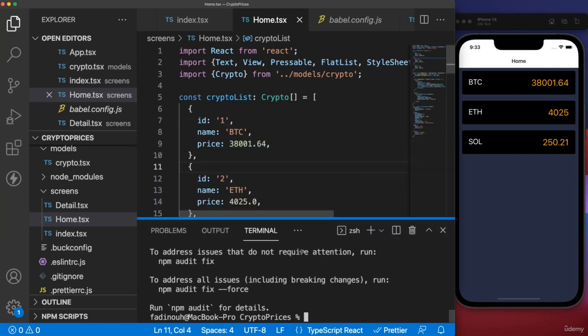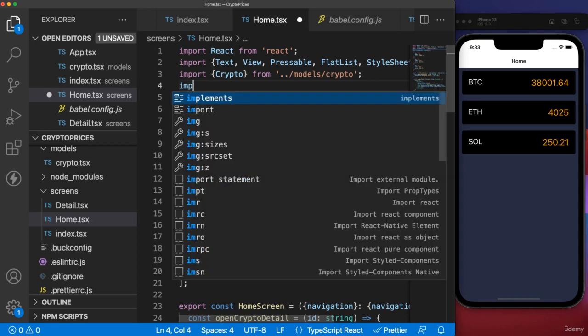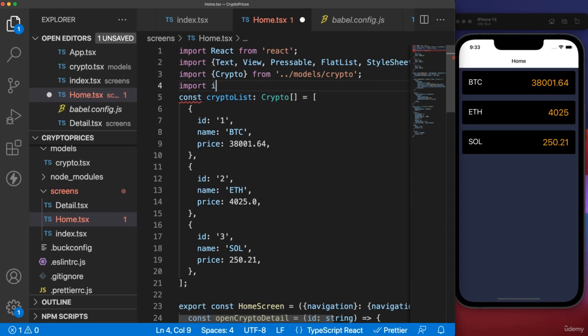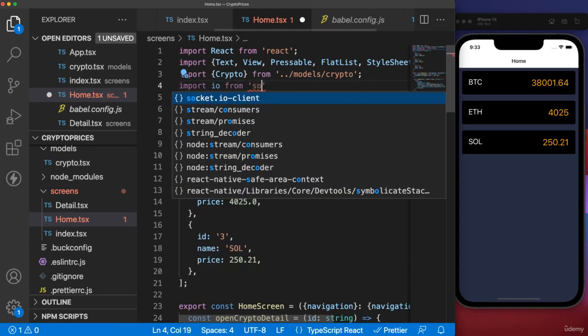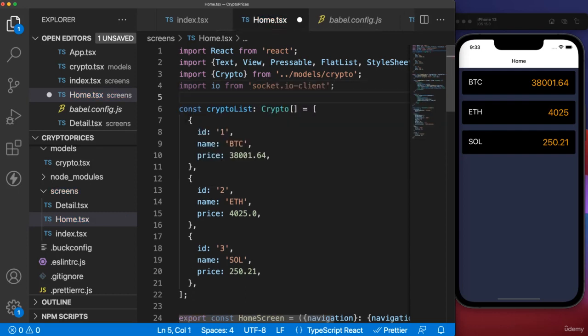Now I need to use it as well. So first of all, I need to import something which is called IO. So I will say here import IO. Be careful to not use the curved brackets. You have to use it like this. So I will say import IO from socket.io-client. So in that way you can import it.